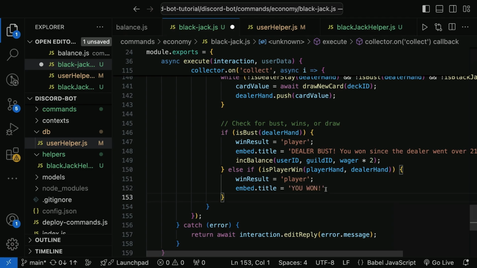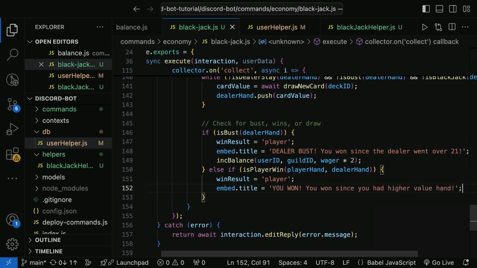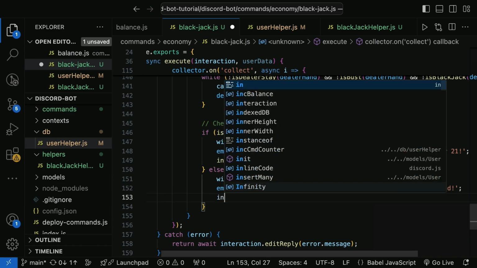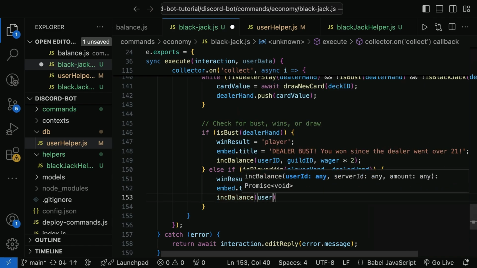And we'll just say you won since you had higher value hand. There we go. And then we'll increment their balance just like before. User ID, guild ID, wager times 2.